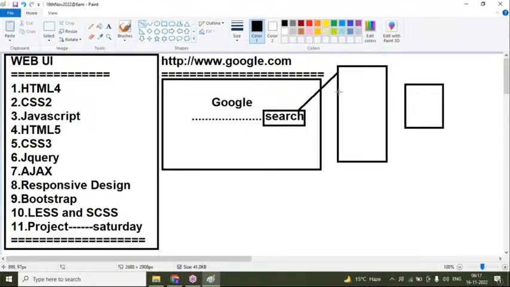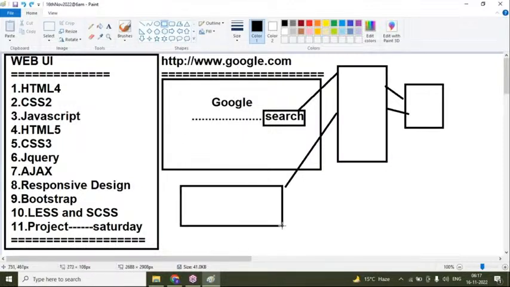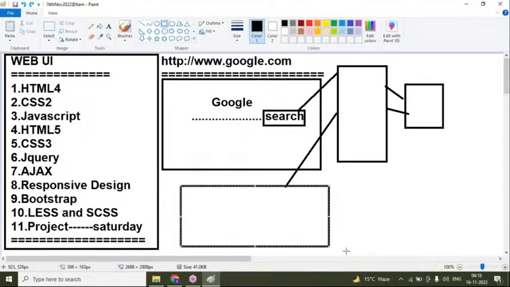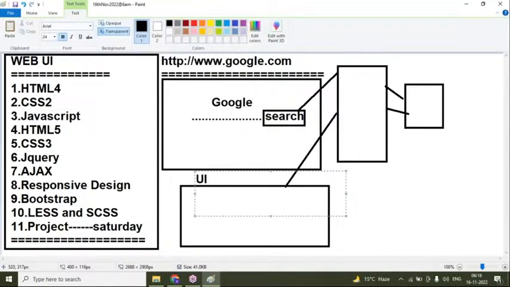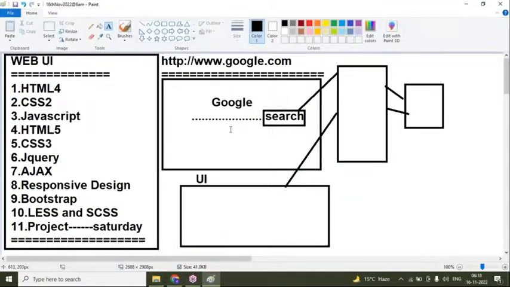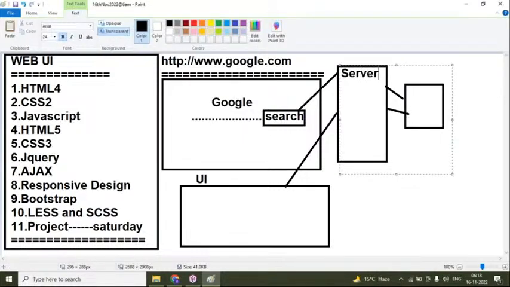You can observe these interactions in every front end: front end to server, server to database, and then the server page gives the resultant page to us. This type of interaction you can observe in every front end programming. Whatever you see in the front page is the user interface, which always interacts with a server page.